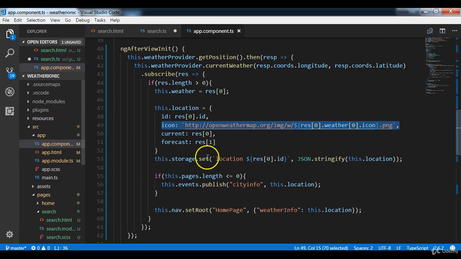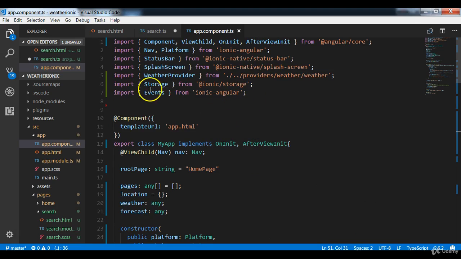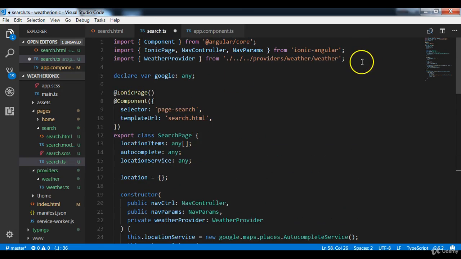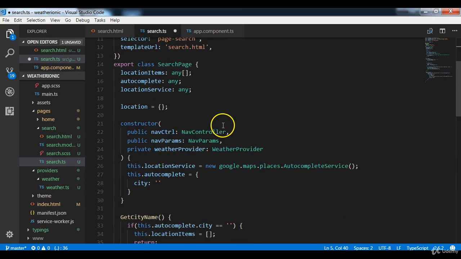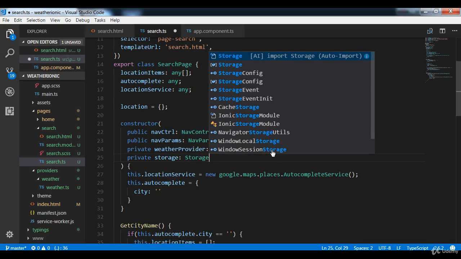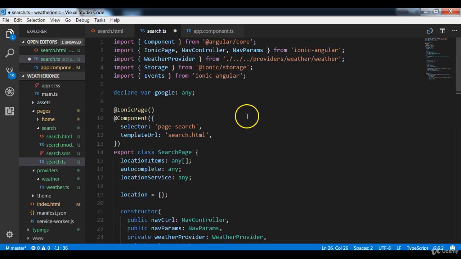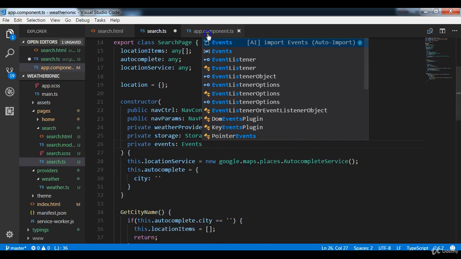What we need to do next is we need to add this storage and events. So from the top here, I'll copy this import statement for storage and events. So I'll copy both, go into search.ts file down here. I'm going to paste. Then the next thing is to inject. So private storage of type storage. Then the next one is going to be private events of type events. That's what we have right here.